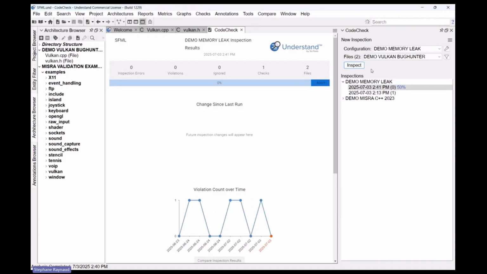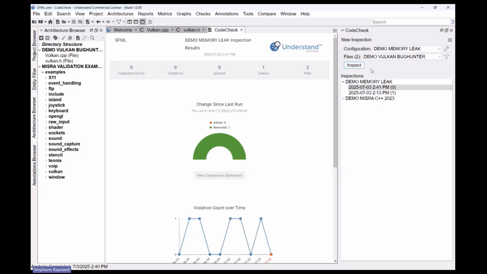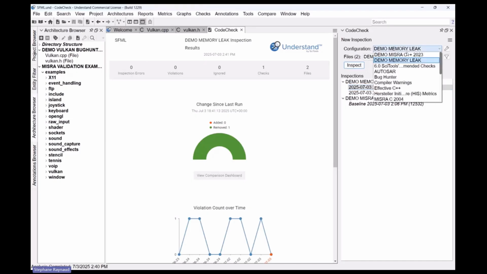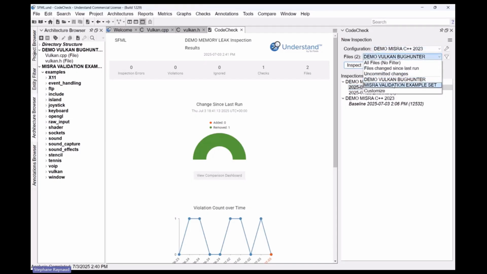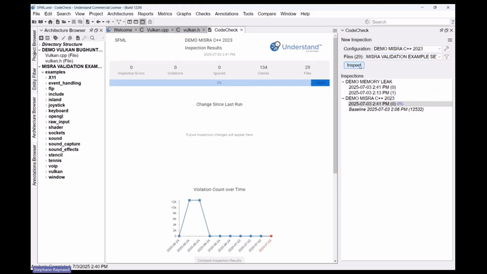I actually did add the freeze that I needed. So great. As a developer, of course, I'm going to run my MISRA again, just to make sure that I did not screw up anything. So I'm going to select MISRA C++23. I'm going to do my MISRA validation on the set of files that I want to run it on, and I'm going to run this.